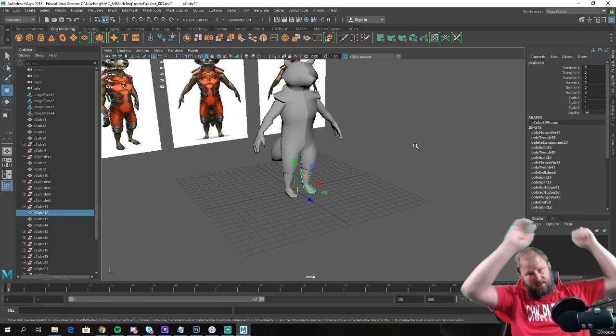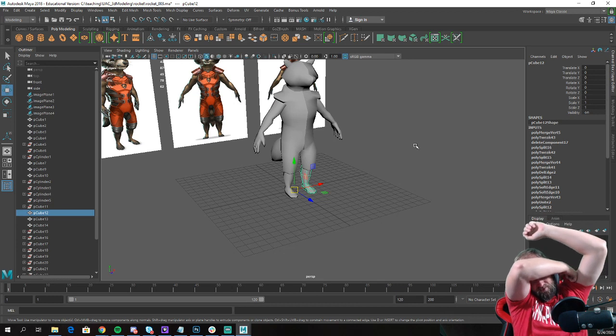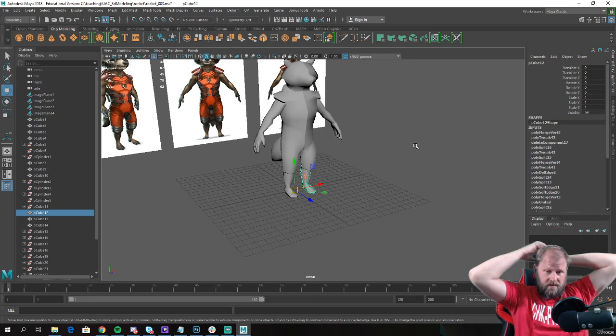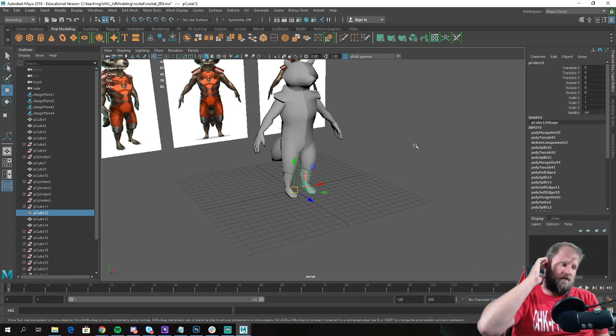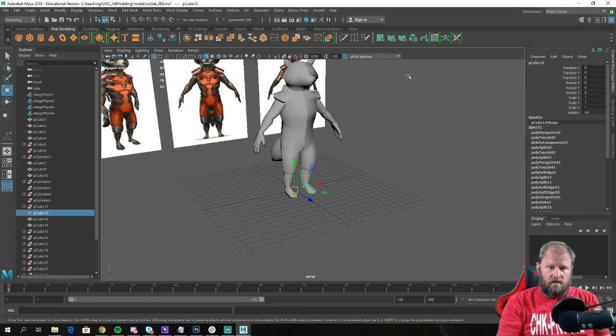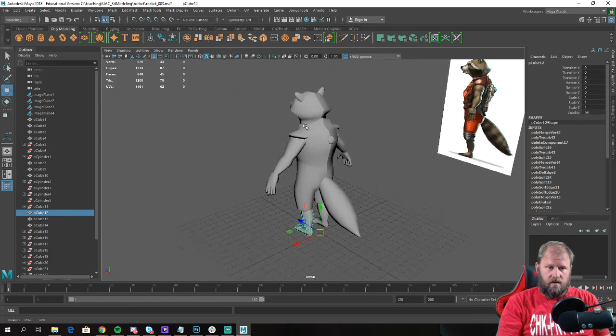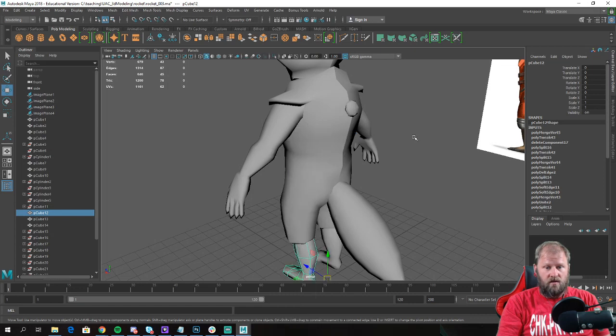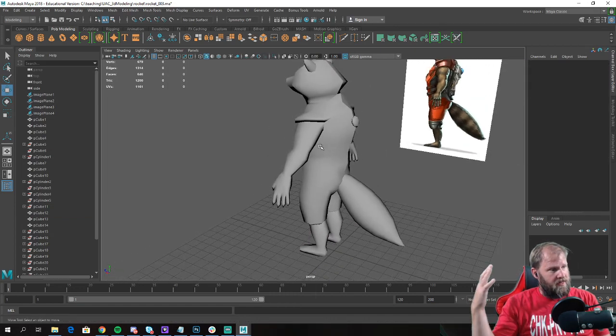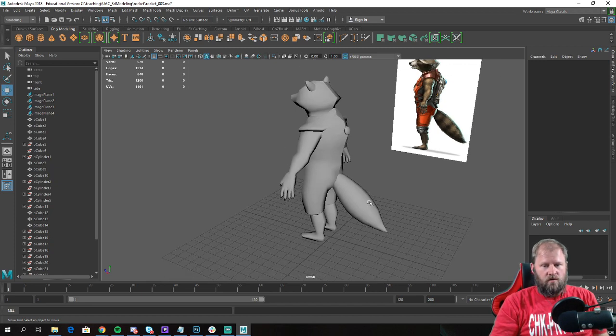So the rocket's done for the most part. I need to optimize him. As far as this class, this is not like a project. So 1,200 tris. No. See, that's the problem with hands. They're so spendy. So I need to shave off 200 triangles.